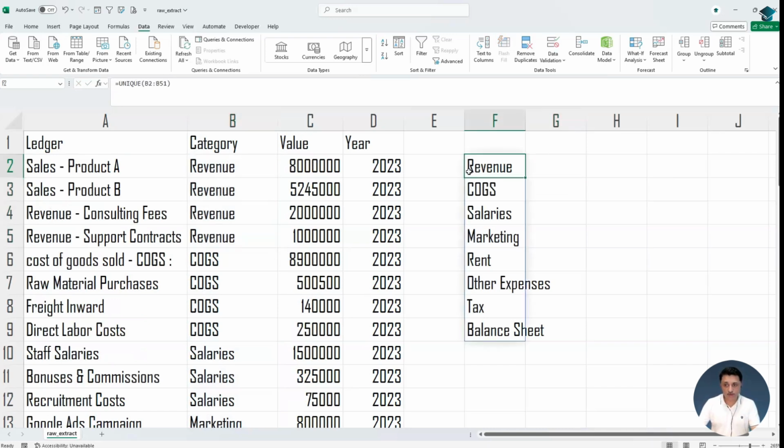So somewhere you've got multiple columns. This is how, when you capture a trial balance, when you capture these multiple columns, you can use this function and bring it all. So now we have got revenue, COGS, salary, marketing, rent, other expenses, and tax. Now we have got some balance sheet items. We do not want a balance sheet because we are trying to extract only the P&L.